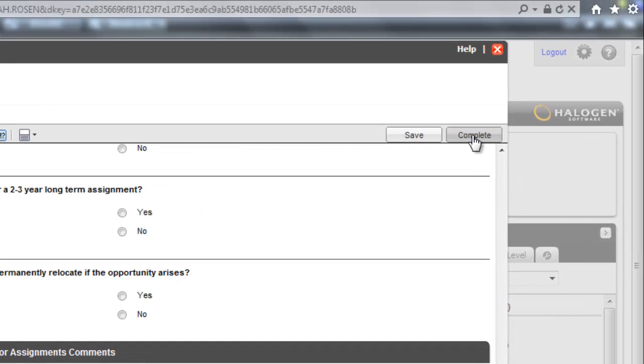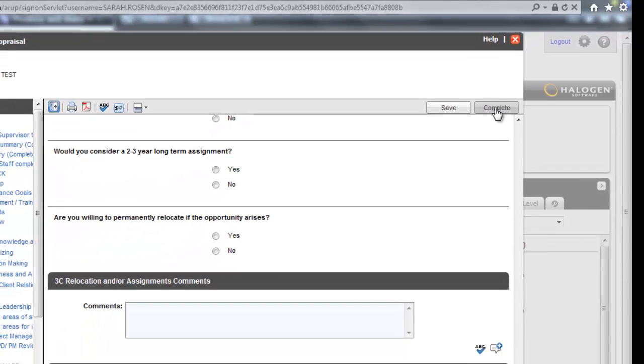Your completed form will be sent to your supervisor for review and input. Your appraisal meeting may be arranged by you or your supervisor to discuss the form and will be reviewed with you before it is moved to the next step in the process.